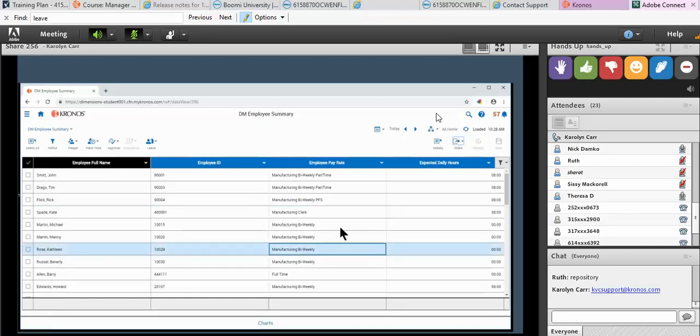What I'd like for you to do is to notice the 4 columns that are in the data view. We've got employee full name, employee ID, employee payroll, and expected daily. Now, I don't know about you, but I would have liked expected daily hours to immediately have followed the employee full name. Hey, it's my story. My story, play with me. We don't have to reach out to the system admin. Let's take care of it ourselves.